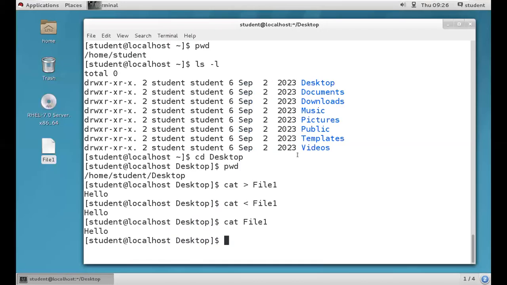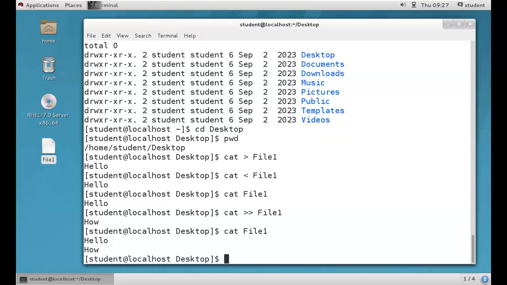Then how do we append? We need to add some content into the existing file, at the end of the line. cat space double greater than file1, then hit enter. Then provide the content according to your requirement. You can give anything, say how. Then hit enter, Control D to save the file. Then let's check the content of file1. cat file1. See, guys, hello how. Clear? I hope you got it.